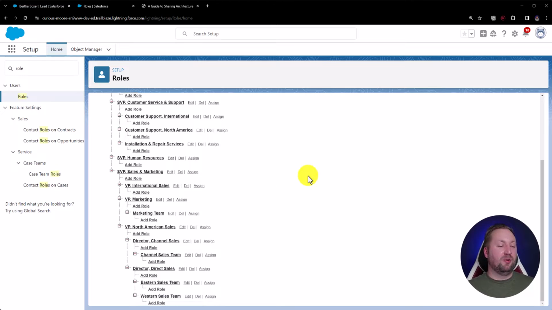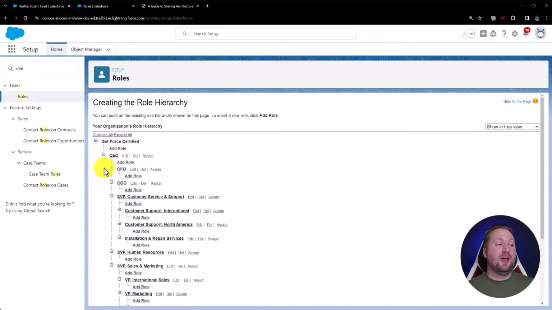So, for example, if we had grant access using hierarchies and we had the opportunity object as private sharing, what would happen is, as long as that grant access using hierarchies was enabled, any opportunity owned by the Western sales team would be accessible by the director because they're above them in the role hierarchy, and therefore it would be accessible by the VP of North America sales because they're above them, and then the SVP of sales and marketing because they're above them, all the way up to the CEO. So again, this is something you need to understand because it's a really good way to configure sharing in your org.